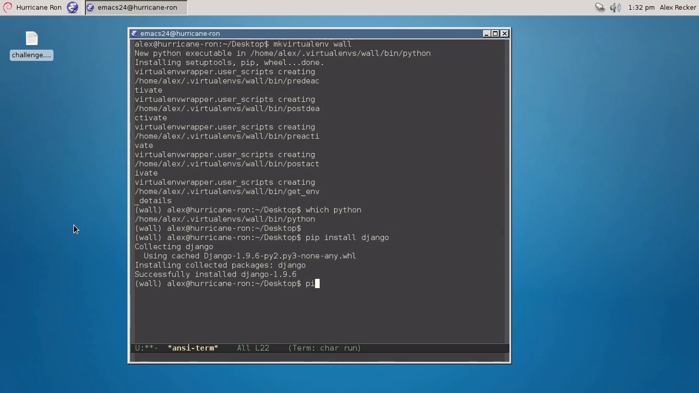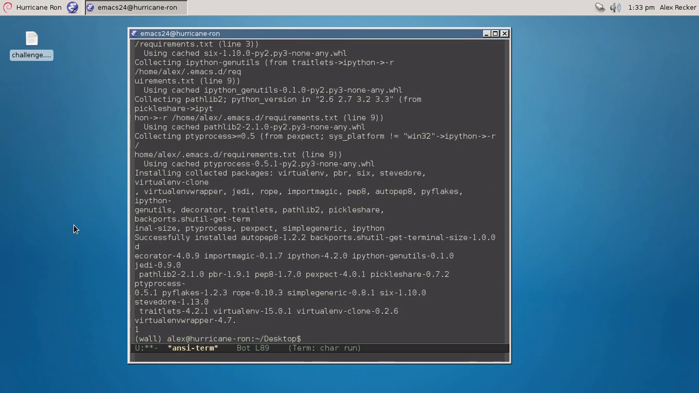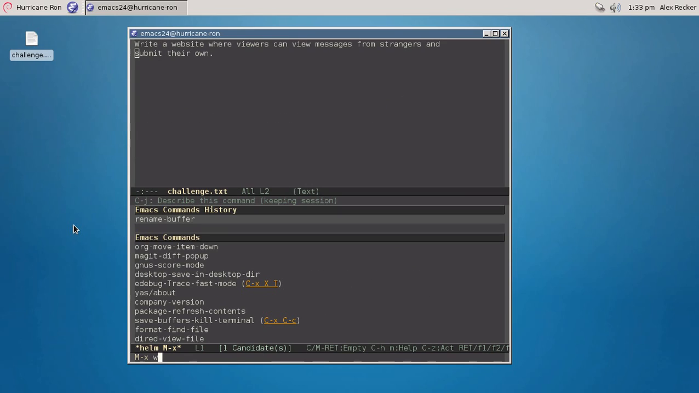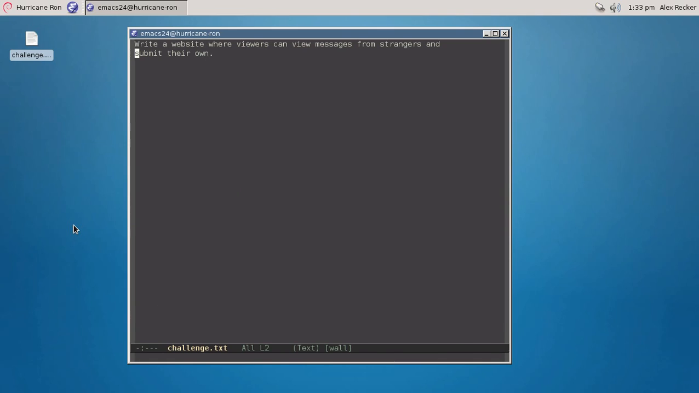Okay, I'm also going to install some other Emacs packages for things like auto completion that I keep, and that way I don't look like a fool in front of you. Great. So next we're going to enable that virtual environment, and we should be ready to go.